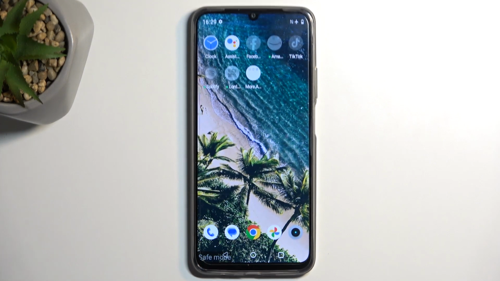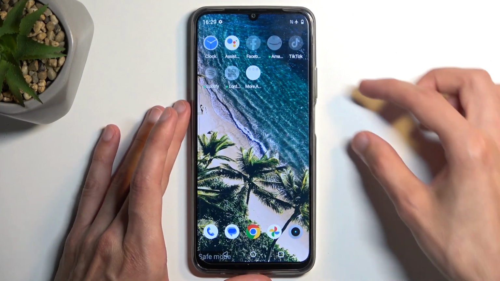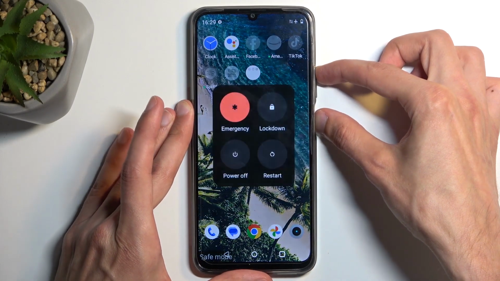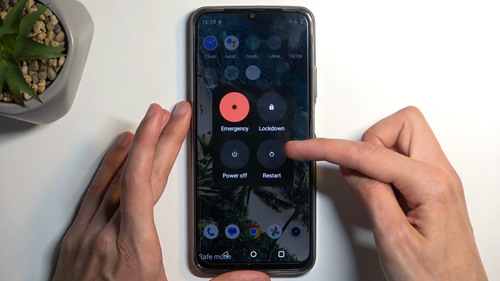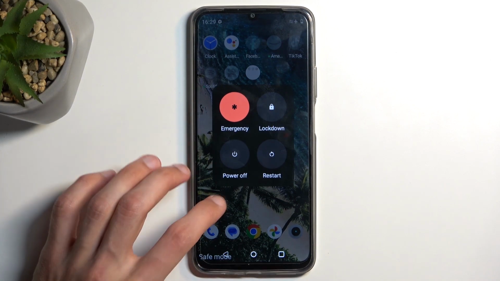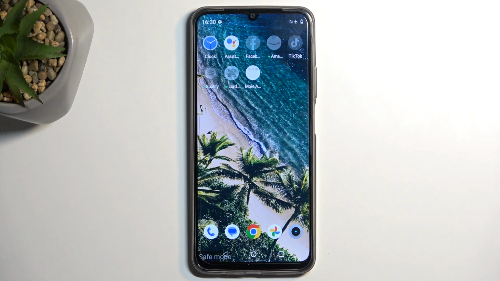But anyway, like I said before, once you're done with this mode and you want to go back to normal, hold your power button and volume up again. And this time around, select restart. Once the device reboots, it automatically goes back to normal mode.